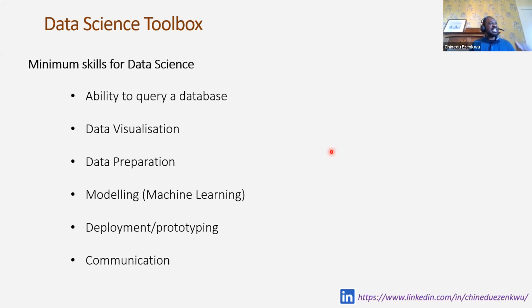The second stage is data visualization. You should be able to see your data plotted in a graph. Data visualization is very powerful. They say a picture is worth more than 1,000 words, so data visualization can speak volumes.